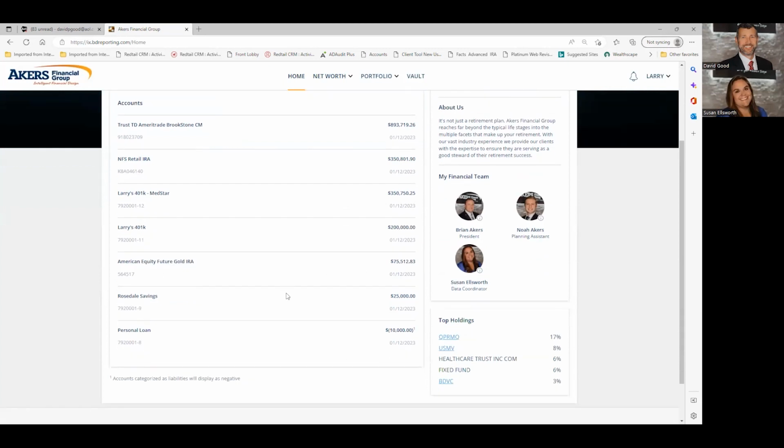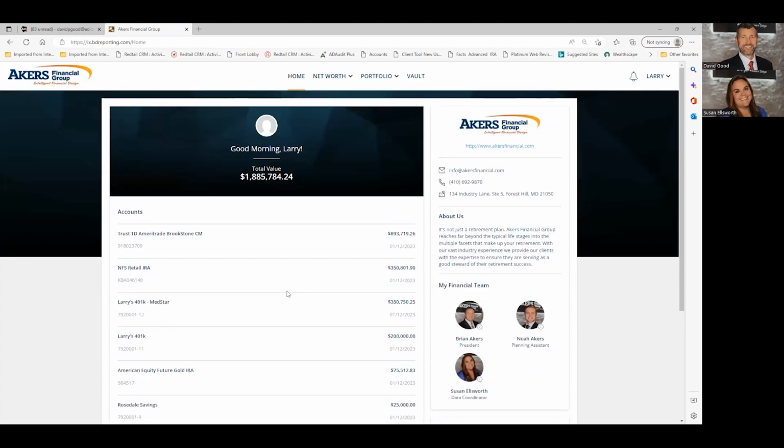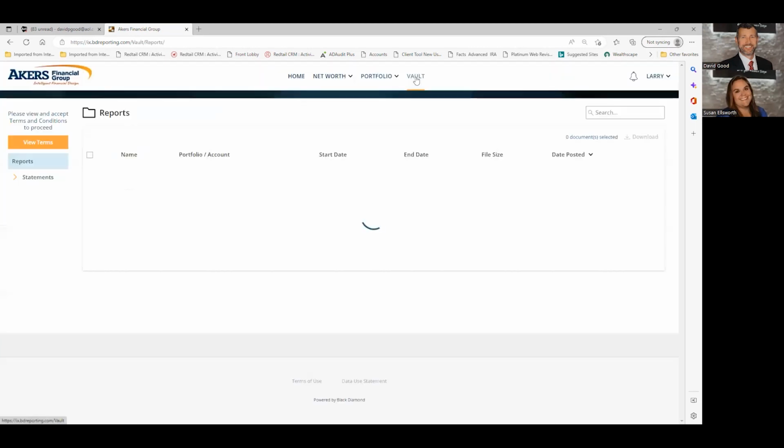If you go back to the top of the page, we'll then access the vault. If you go to the right, you can access your vault, which is where we will share information with our clients. We can share documents back and forth. You can store documents in your vault. And it is a confidential and secure place to share information back and forth.